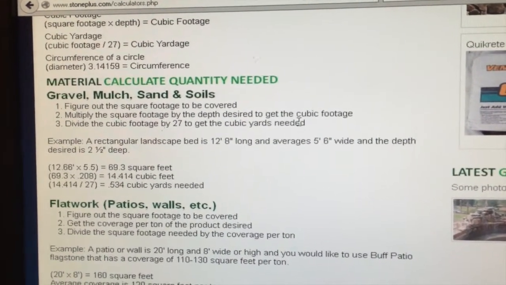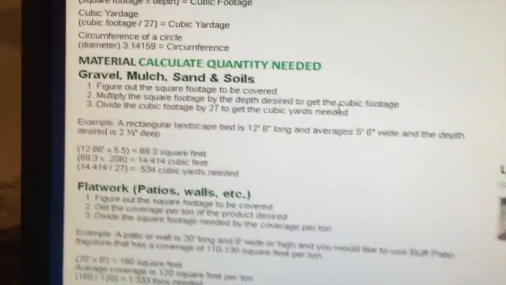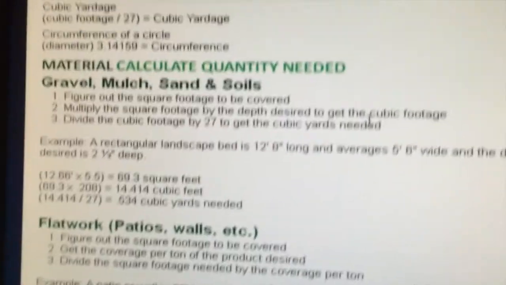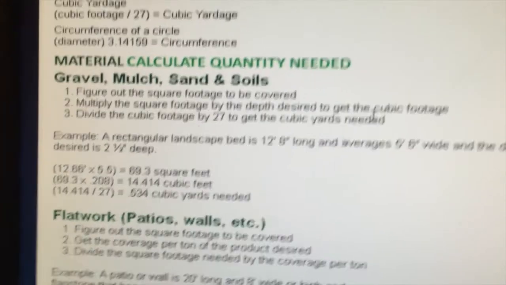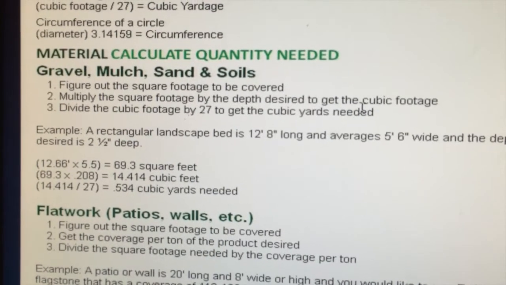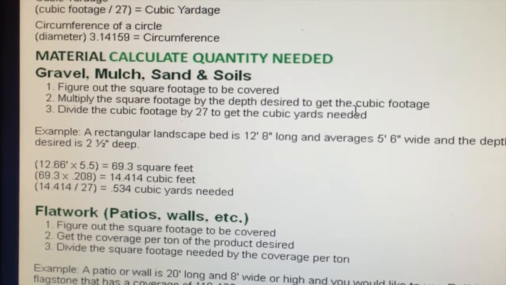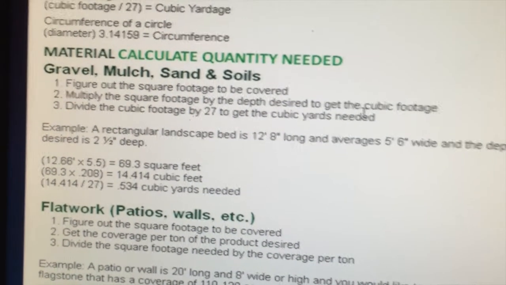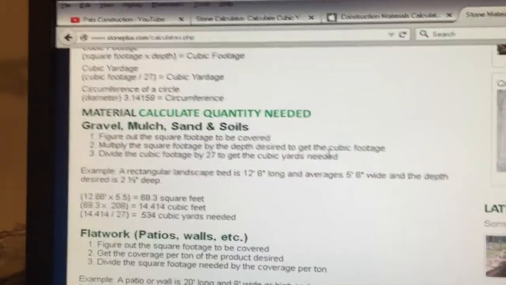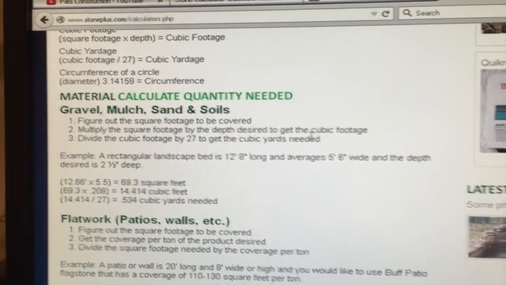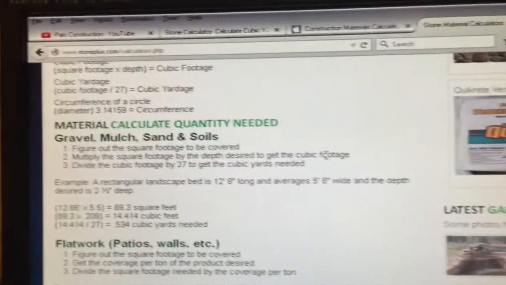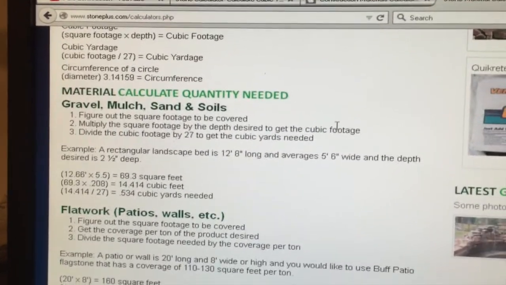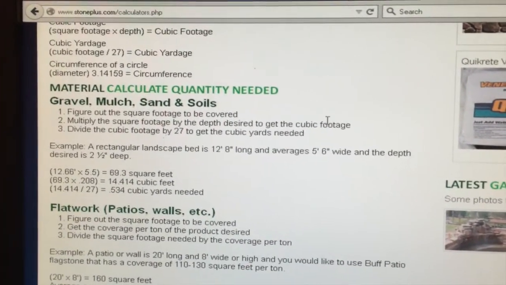Next is a material calculator for the quantity needed for gravel, mulch, sand, and soils. You gotta figure out square footage, and then you gotta figure out the cubic footage, and you gotta get the cubic yards needed. So whatever your cubic footage is, you gotta divide that by 27 to get your cubic yards, and that'll give you how many cubic yards of materials you're gonna need for your project.